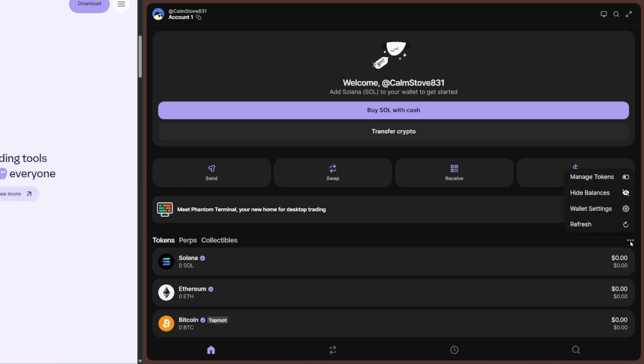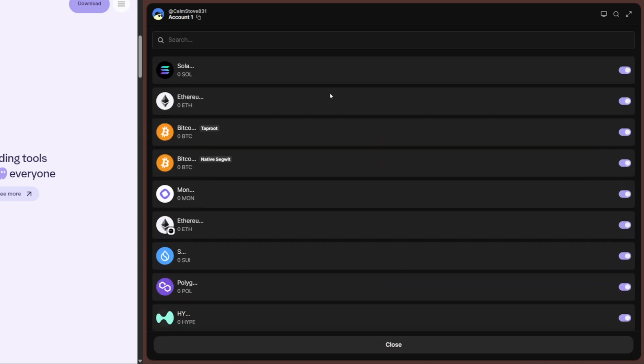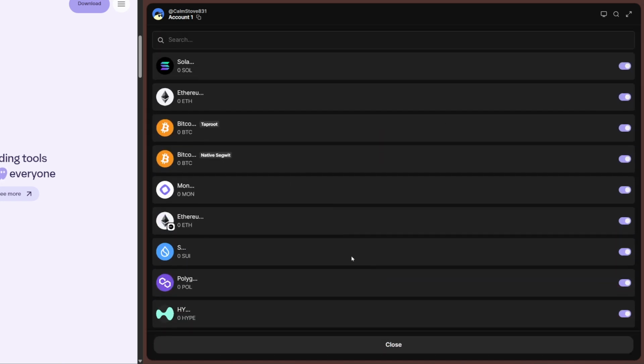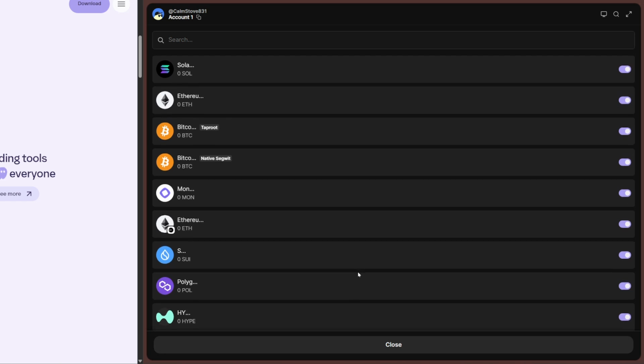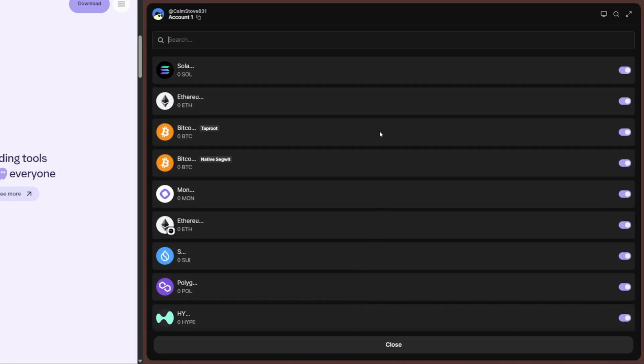Once you click on the three dots, a drop-down menu will appear. From this menu, select the option labeled Manage Tokens. This action will take you to the section where you can view and adjust the tokens linked to your wallet. After selecting Manage Tokens, you will be presented with a list of all the tokens currently associated with your Phantom wallet. Each token will be displayed, allowing you to control its visibility.